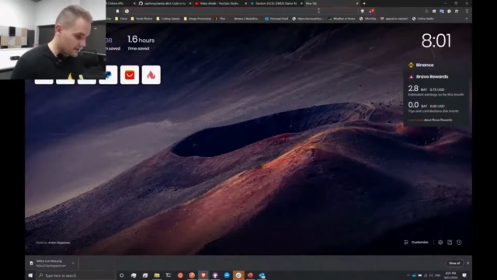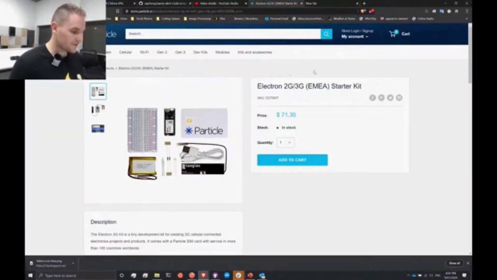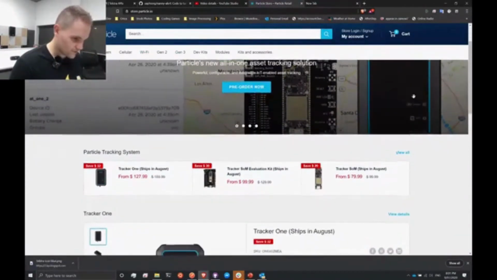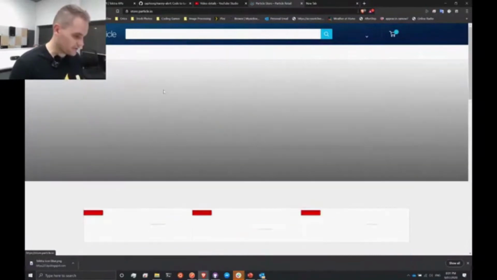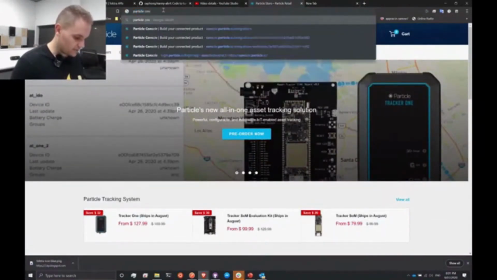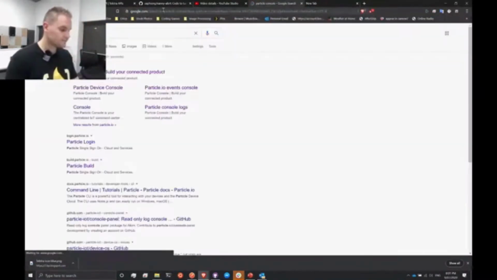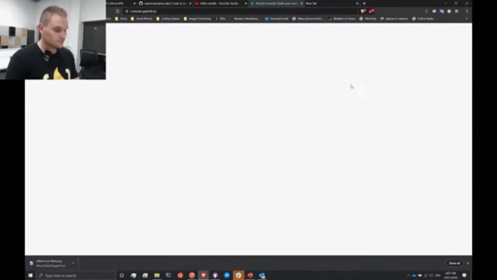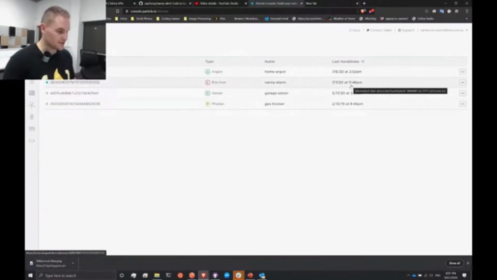So firstly, sign up if you haven't already done so and create a particle account. Once you've done that, I was going to see if we can get to it easily from the Particle website, but if you just Google Particle console, it'll either ask you to log in, or if you're already logged in, it should just take you to your Particle console.